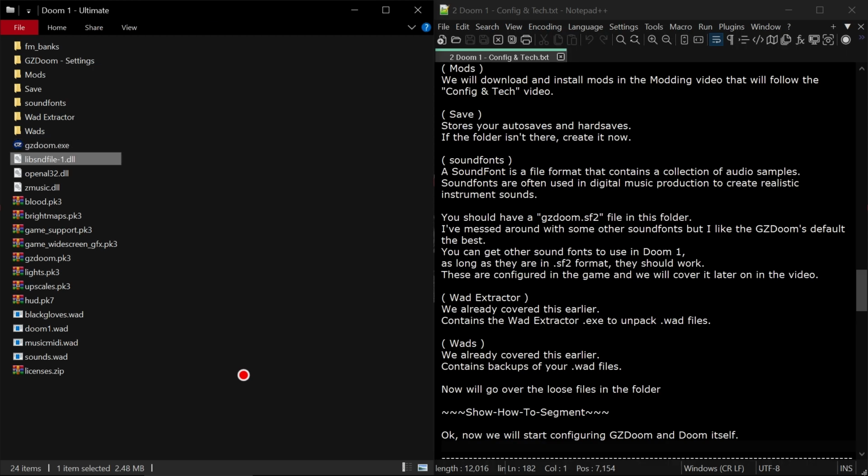Next thing you will have is 3 DLL files. Libsndfile, short for library sound file, something to do with sound. OpenAL32 is a sound thing, and so is ZMusic. All of these are DLL program files, kind of like driver files for particular things to do with sound. No need to mess with them, just that's what they are.